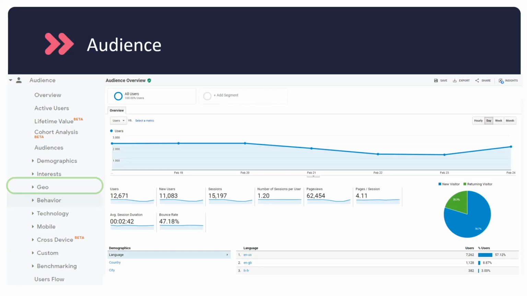Then you have your audiences, and this is different to the audience at the top. It's the actual audiences that you've created in Google Analytics. Again, we will be looking at that later. Then your demographics, and this is regarding your users' age and gender. Your interests, which we'll be looking at just now. Geo, behavior, we'll be looking at those two as well. Then your technology, which is regarding the network that they're on, the device that they're using, the operating system, etc. Mobile is similar, except it's devoted to mobile.